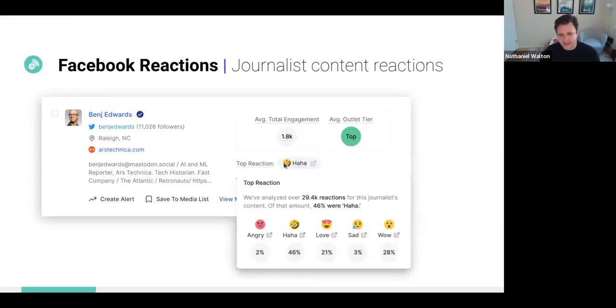And then the last thing is how people interact with that content. I mean, the tone that journalists want to strike is really important. So how people react to that content is really important too. So we have this data, and we're going to just roll it up for you and make it filterable.